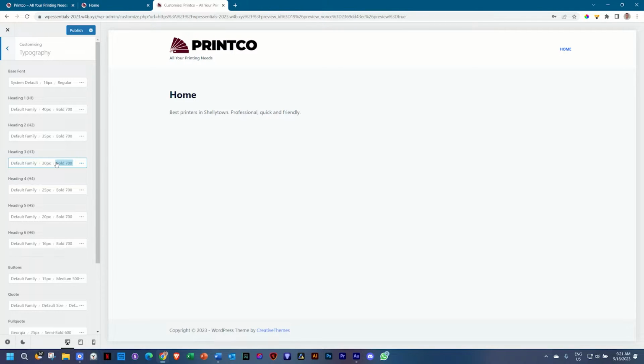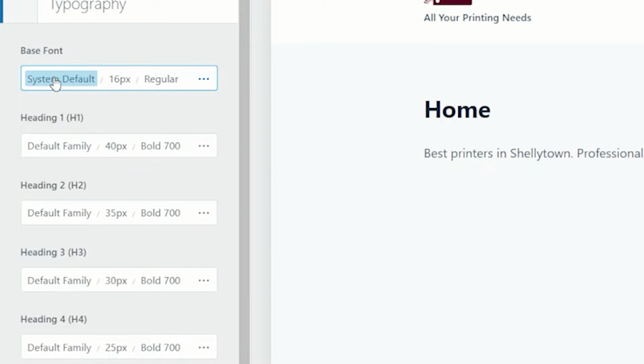If you are going to use one font across your entire site, you don't need to go and change all of these guys. You just change the base font. The base font is like the fountain. That's where everything is sprouting from.